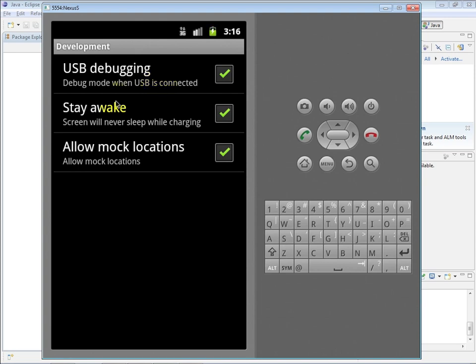You can also tell your device to stay awake during the debugging purposes so that it doesn't go to sleep while you're in the middle of doing something with an app, and you can also tell it to allow so-called mock locations for location-based app testing.